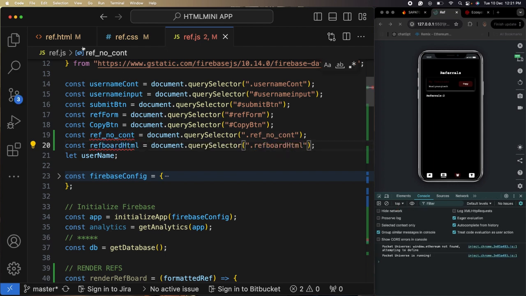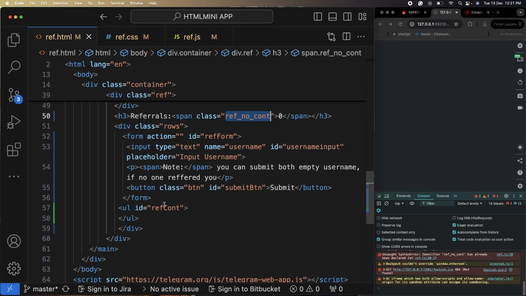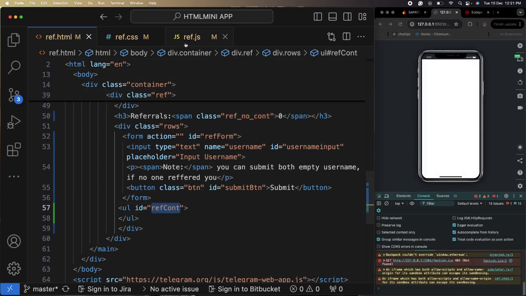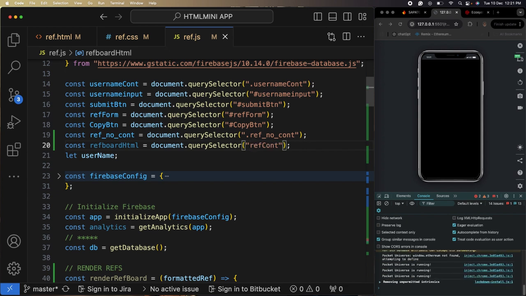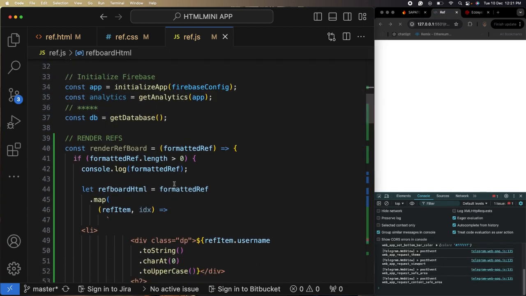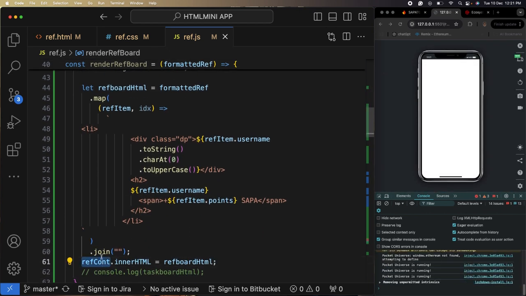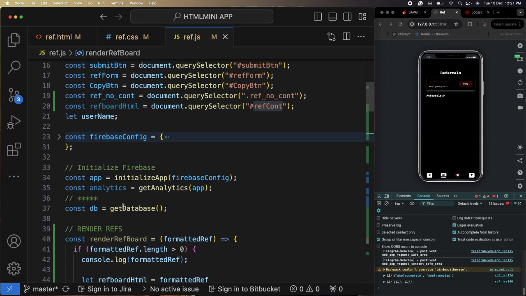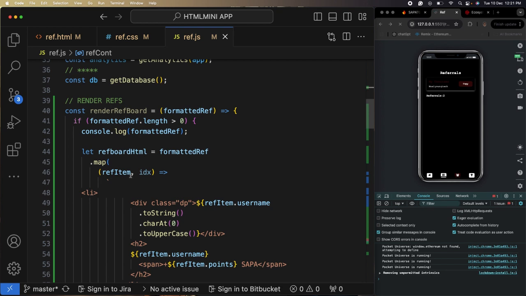And with this, I think it should be here. Yes, it's this thing, ref cont, and it's an ID. Let's just do ID. Okay, yeah. Oh, it's ref cont, sorry. Ref cont. Yep. So we have this, we are formatting it.